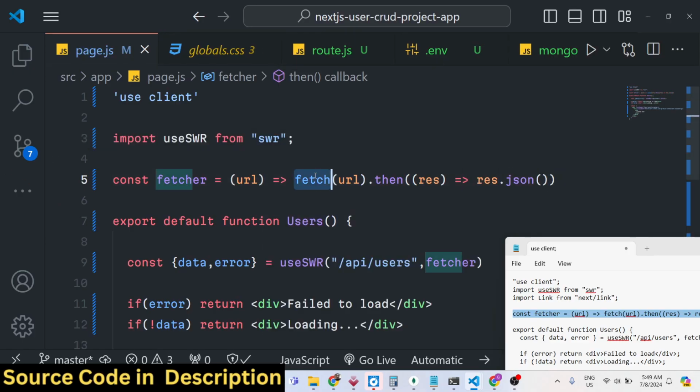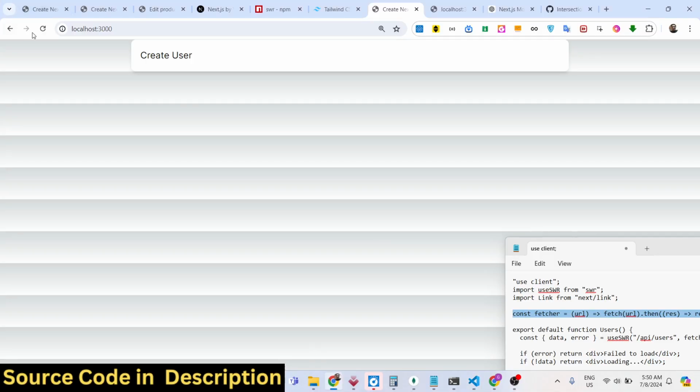So this will also mean the same thing. We are returning this whole function to this hook. It will contain these two properties in the object, data or error. So now this will be working.